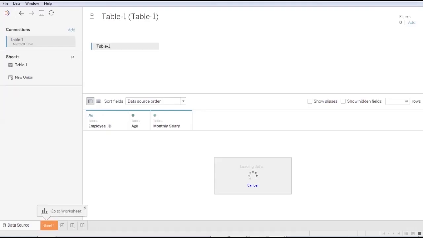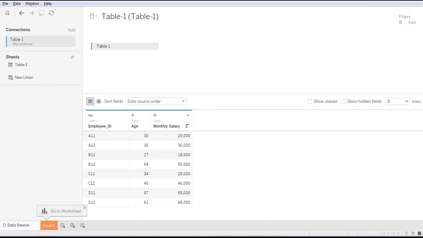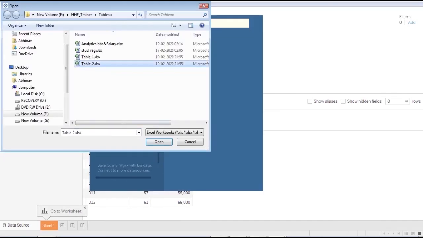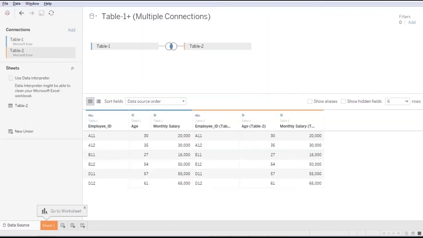So table 1 had these three columns: employee ID, age, and monthly salary. These are the data points. Now, I'll add one more data source to this worksheet like this. It is data table 2. So in this way, I have imported two data sources into my Tableau worksheet, and the relationship established between them by default is an inner join.